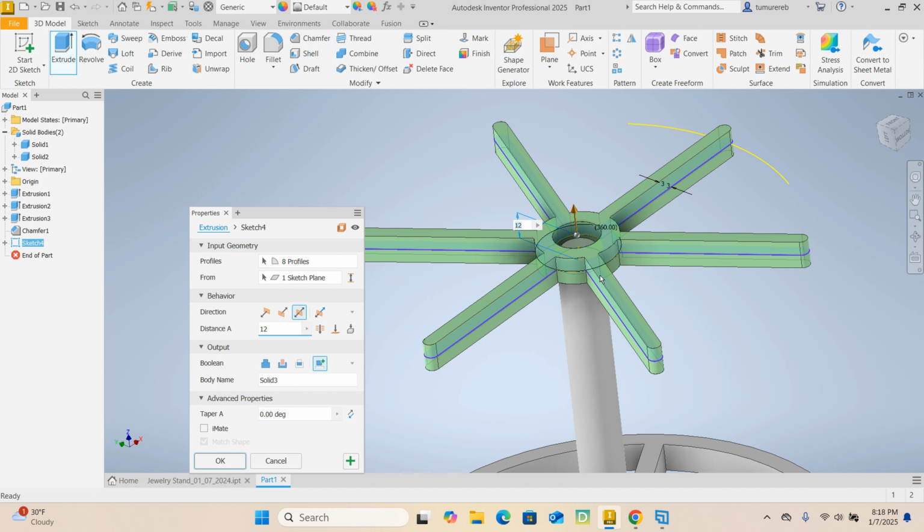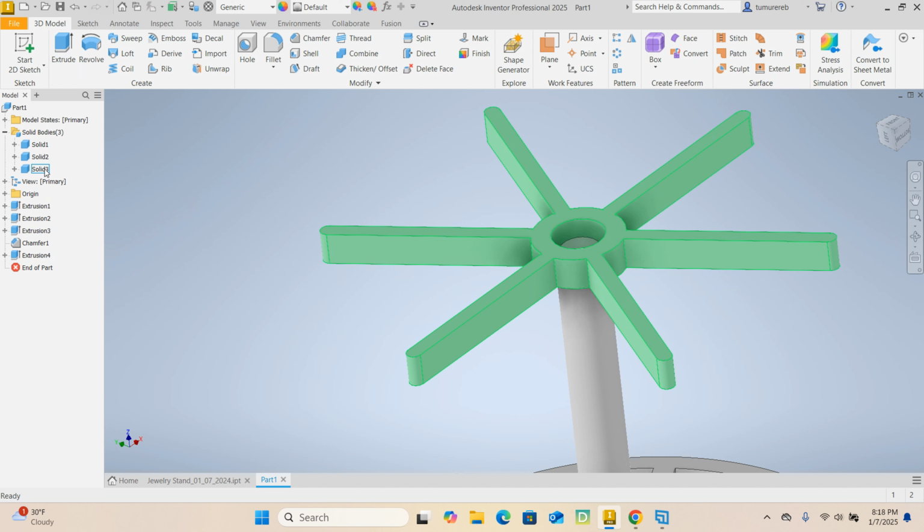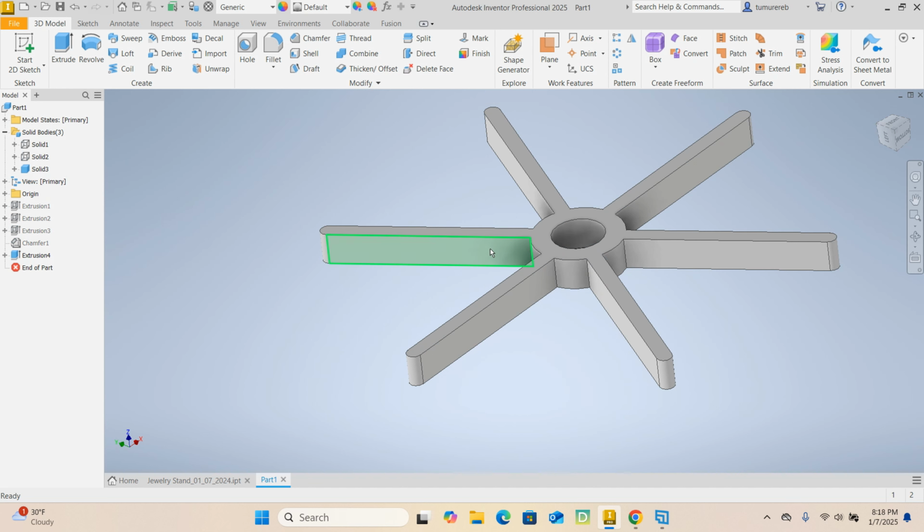And do we need to create a body? Yes. Ready. All right, and then click OK. Now, you see how we have solid 3? Let's go ahead and hide solid 1 and solid 2, so we no longer need them.